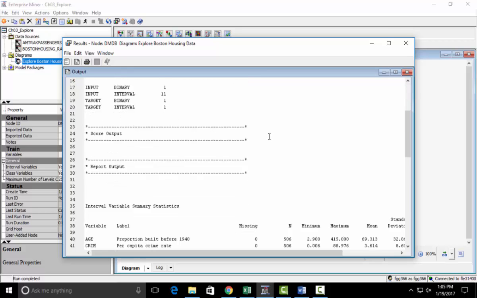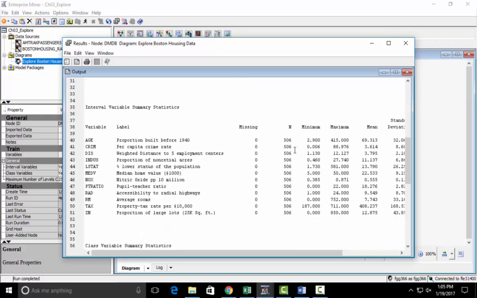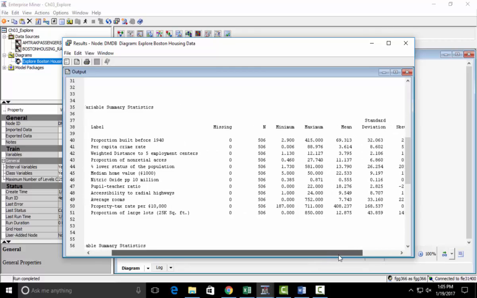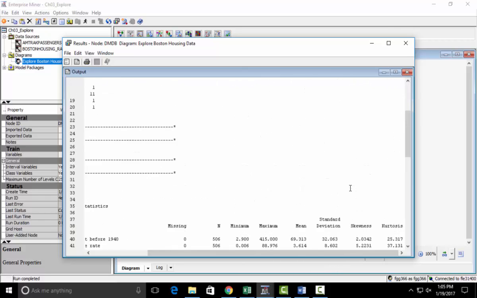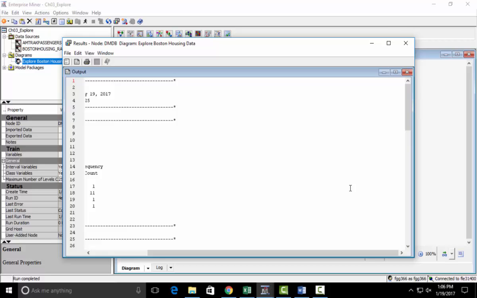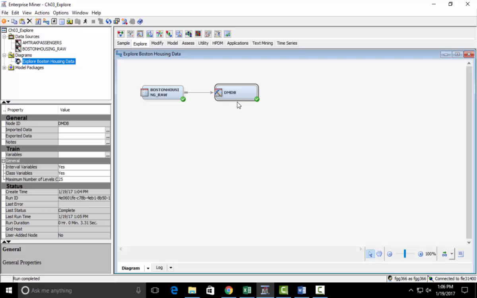So if you go down DMDB, you get the number of missing values, the N's, and the minimum and the maximum, and all that kind of stuff. Okay, so this information we already generated using the Explore, but DMDB is also something that we could use, even though it is kind of obsolete now.